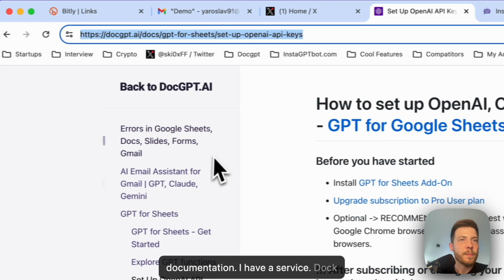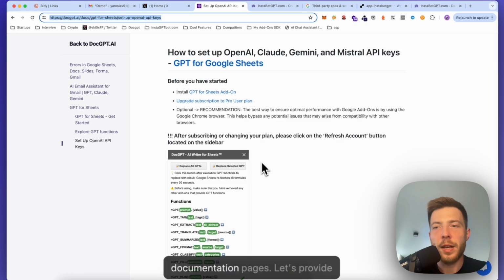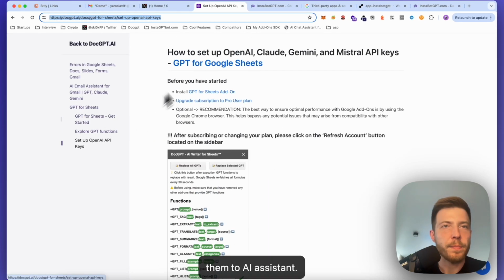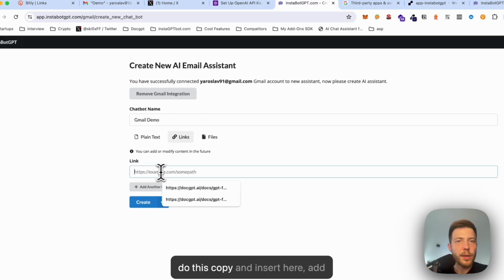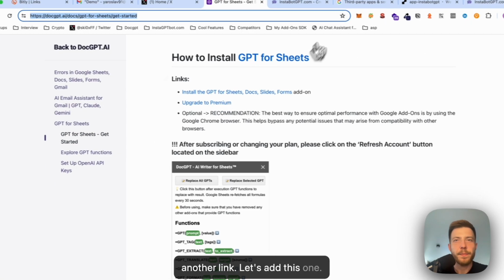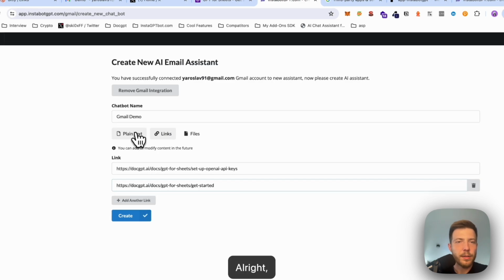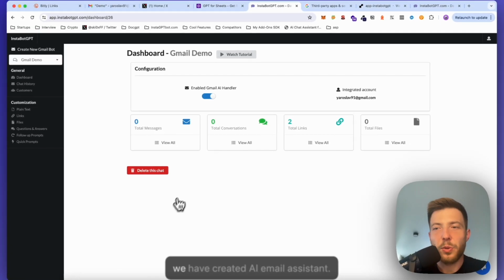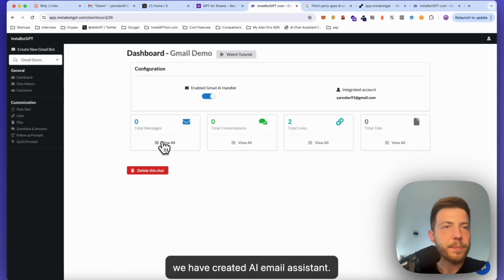So I have a service, DocGPT AI, and have some documentation pages. Let's provide them to AI Assistant. To do this, copy and insert here, add another link. Let's add this one. All right. Click on Create button. Cool, we have created AI Email Assistant.